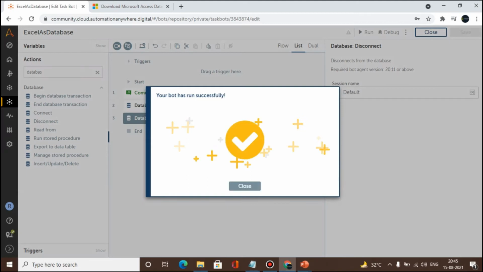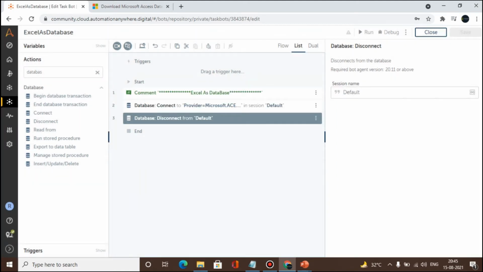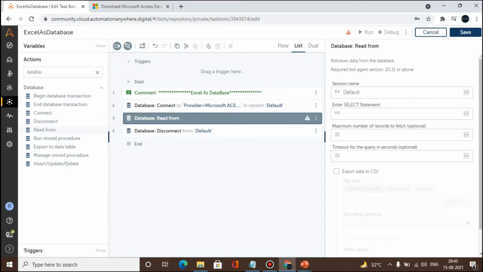Okay, so it runs successfully now. The connection has been established successfully, so we are not getting any error. And now let's see what else we can do. For example, I want to read some information from the Excel, and I want to create a separate output based on some conditions.